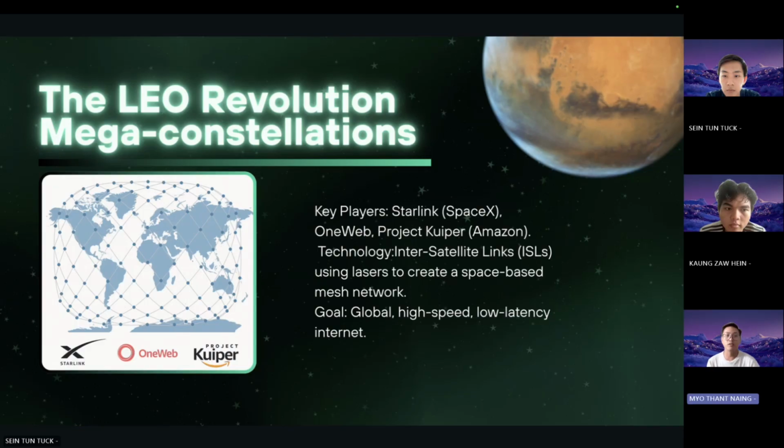So what is the LEO revolution? What makes it revolutionary? Companies are linking satellites with laser-based inter-satellite links, ISLs, like creating a space-based mesh network. The goal is global high-speed, low latency internet that works even in the most remote regions. Think of it like building a second internet infrastructure, but this time in space.